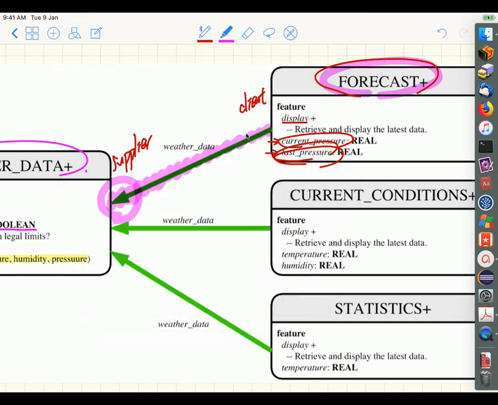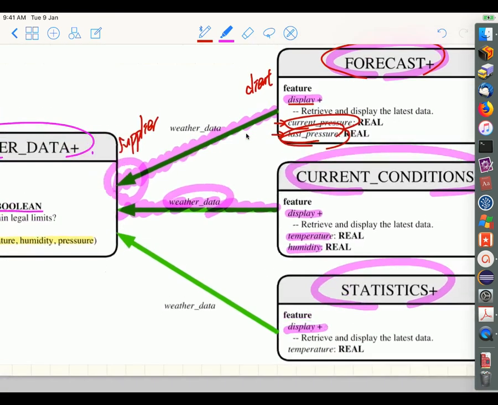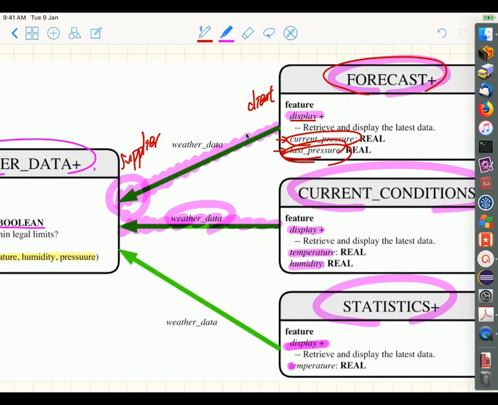Similarly, we have another one called current conditions. We also have a client-supplier relation with weather data, and also a feature called display. For all three apps, display. For current conditions, we only worry about temperature and humidity. And then we have statistics, the third app. It also has display, and we only worry about temperature. That's the architecture we have.